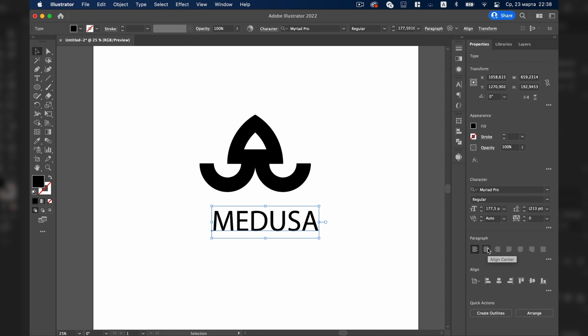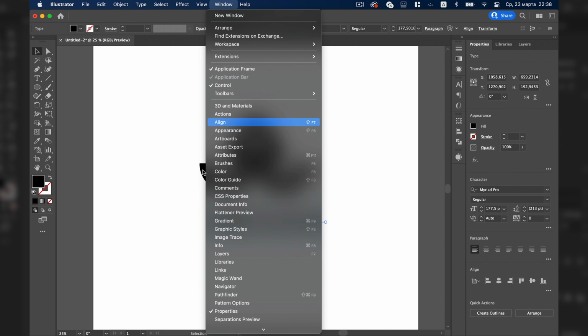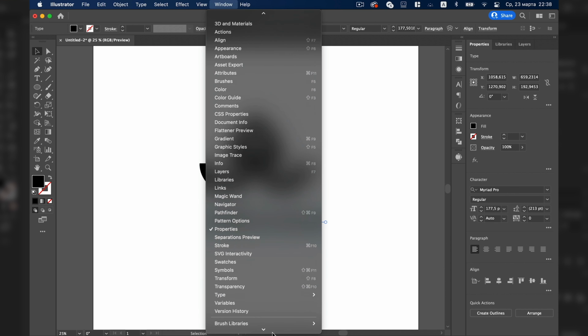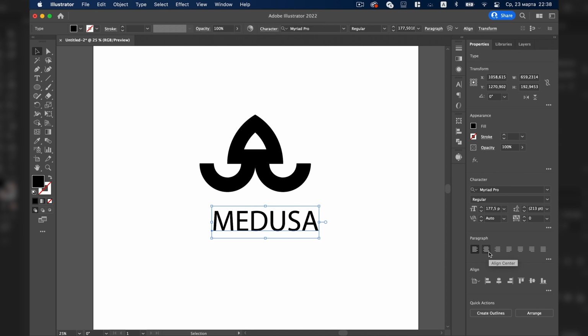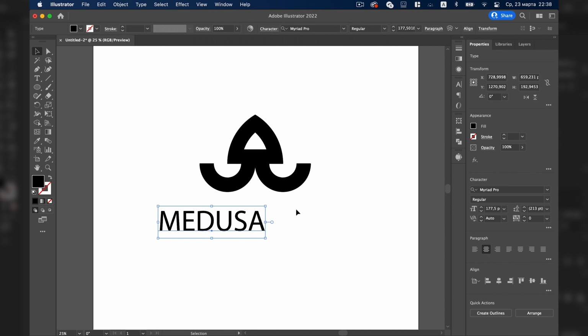After this operation, you need to align your text on the center, so please find the paragraph panel. If you don't have it, go to the window and find paragraph panel here. It can be hidden in the type. Here it is. Character and paragraph. Click Align Center.